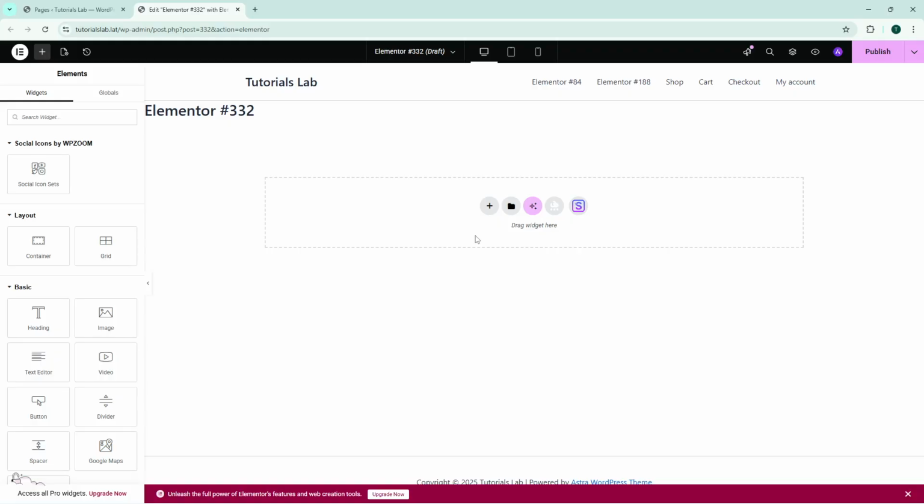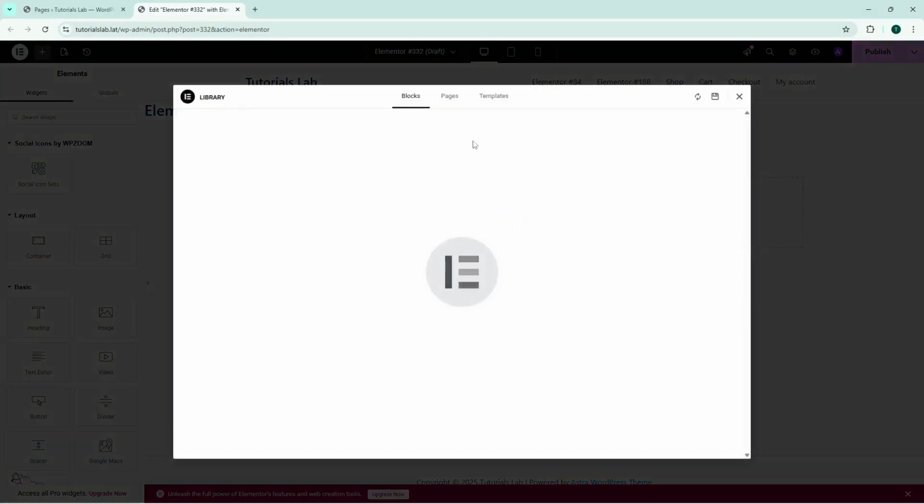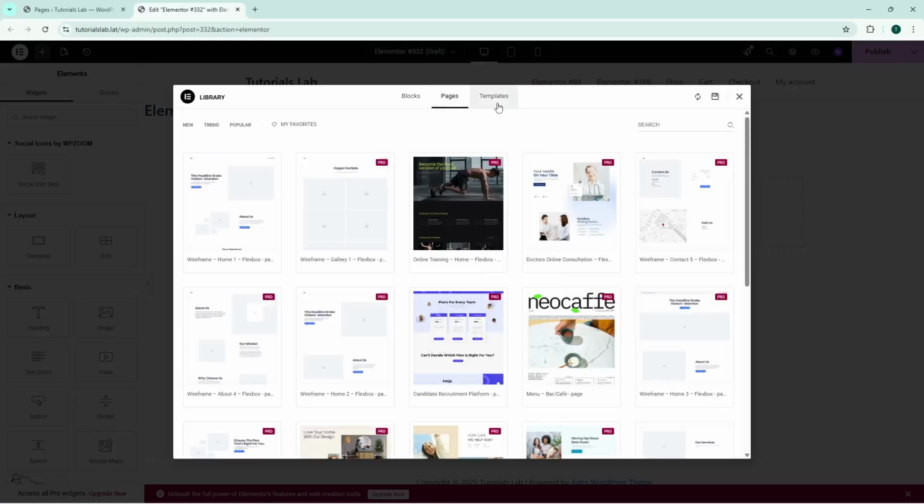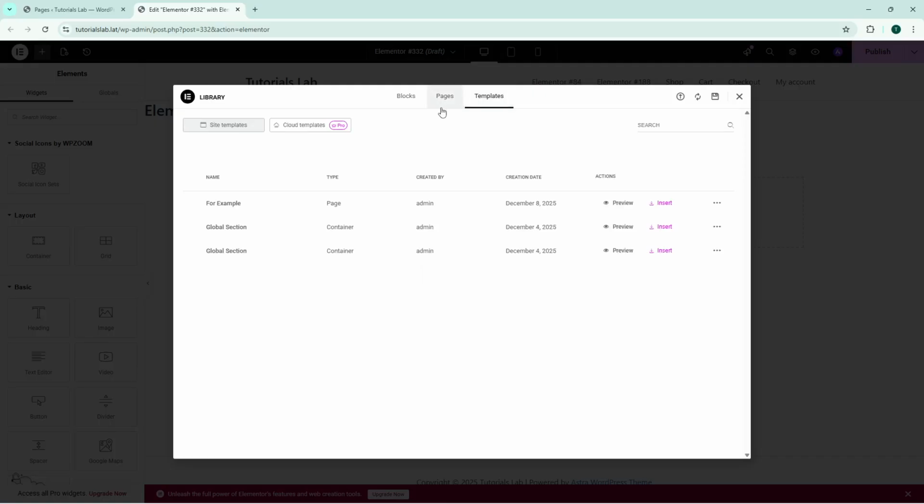Now that you're inside the Elementor editor, look at your canvas. You'll notice a gray folder icon somewhere on the screen. Click on that folder icon and a submenu will appear showing you three main options: blocks, pages, and templates. These are the three types of pre-designed content you can insert into your website, each serving a different purpose depending on what you're building. For this tutorial, we'll focus on blocks.